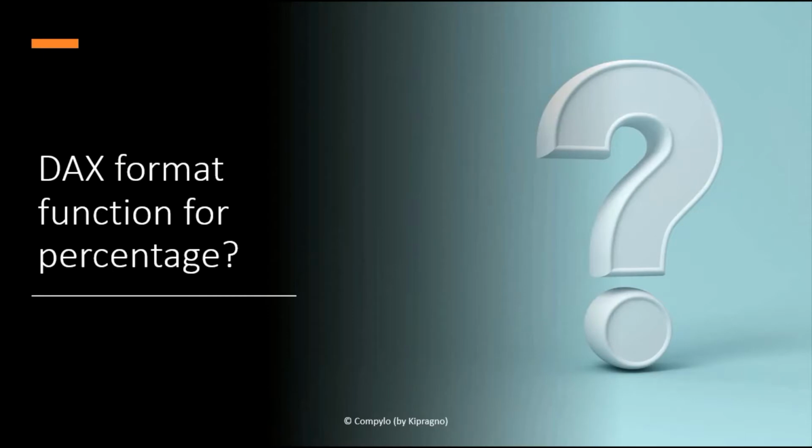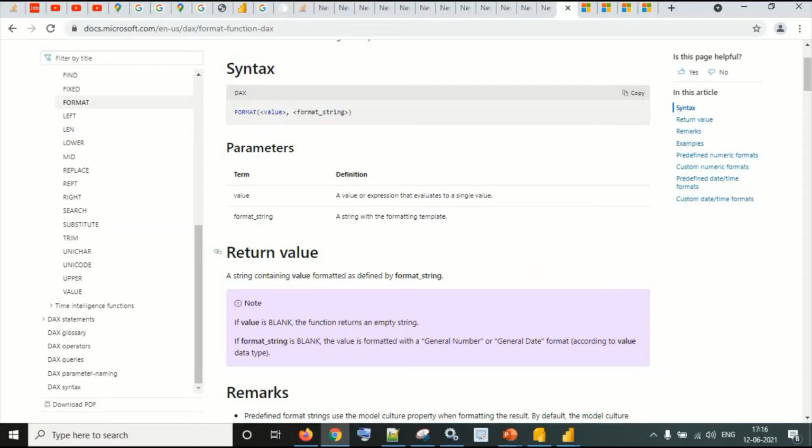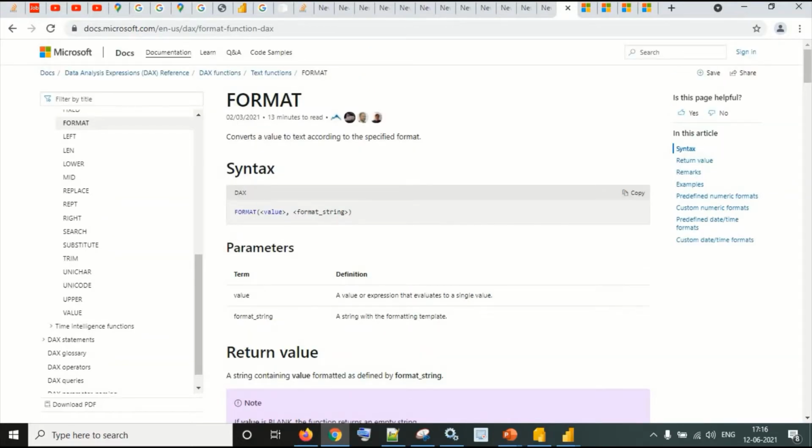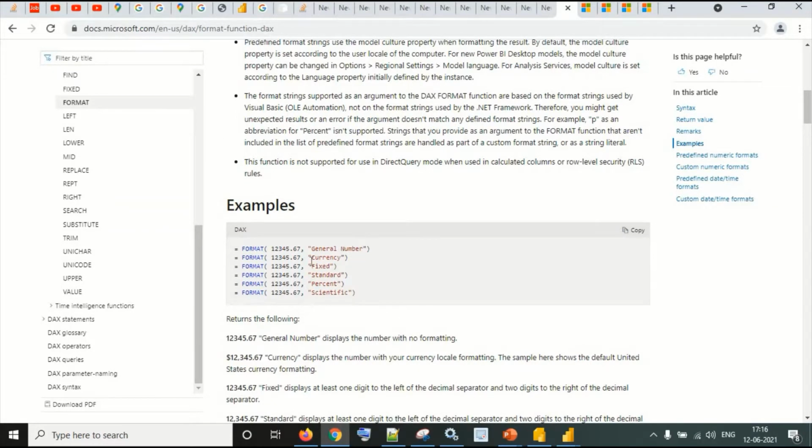Another common question is: what is the DAX format function for percentage? I have opened the official documentation for you. Here you can see that the FORMAT function takes one value and the format string in which we want to format the input. If you check this example, we can see many values like currency, then we have fixed, standard, percent.